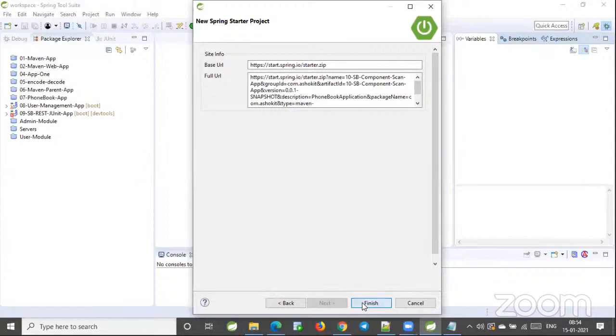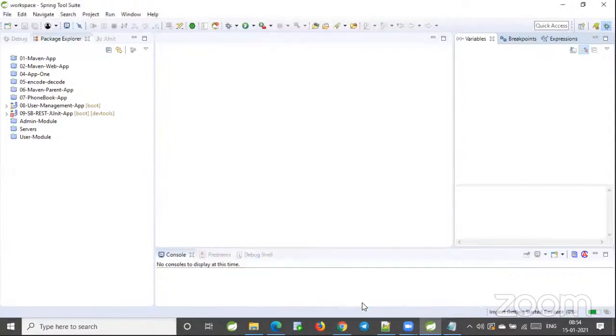Now click on finish. If I don't select any dependency, will we get any starter or not? We get the default starter. What is the purpose of the default starter? That starter is used to develop a standalone application by using boot. Very good.